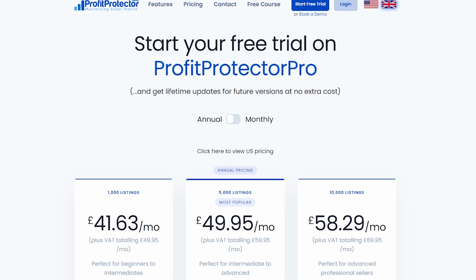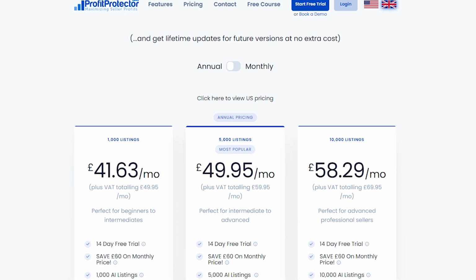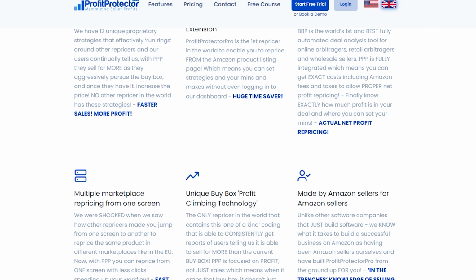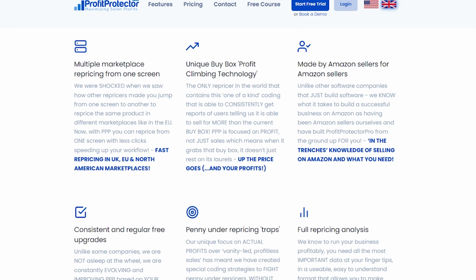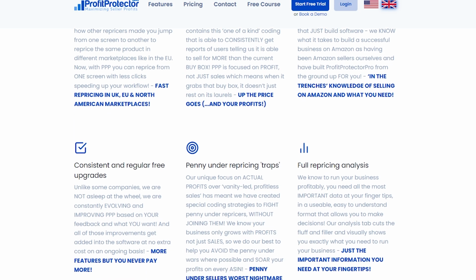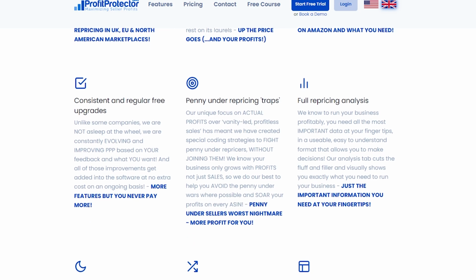Now they do have cheaper pricing plans typically. It's a great starter repricer with some additional functionality such as conditional repricing and a lot of other repricing strategies that are pre-made for you. So you don't really have to think as much. You don't have to go through and manually make your own. So I do like that about Profit Protector Pro.